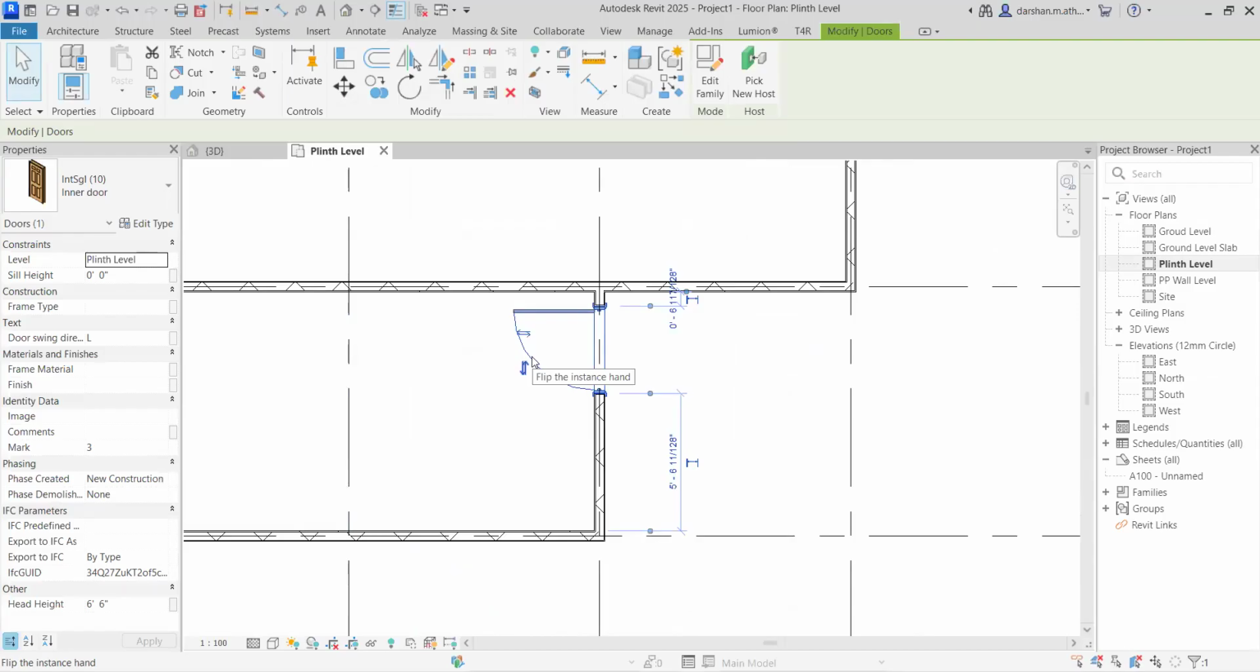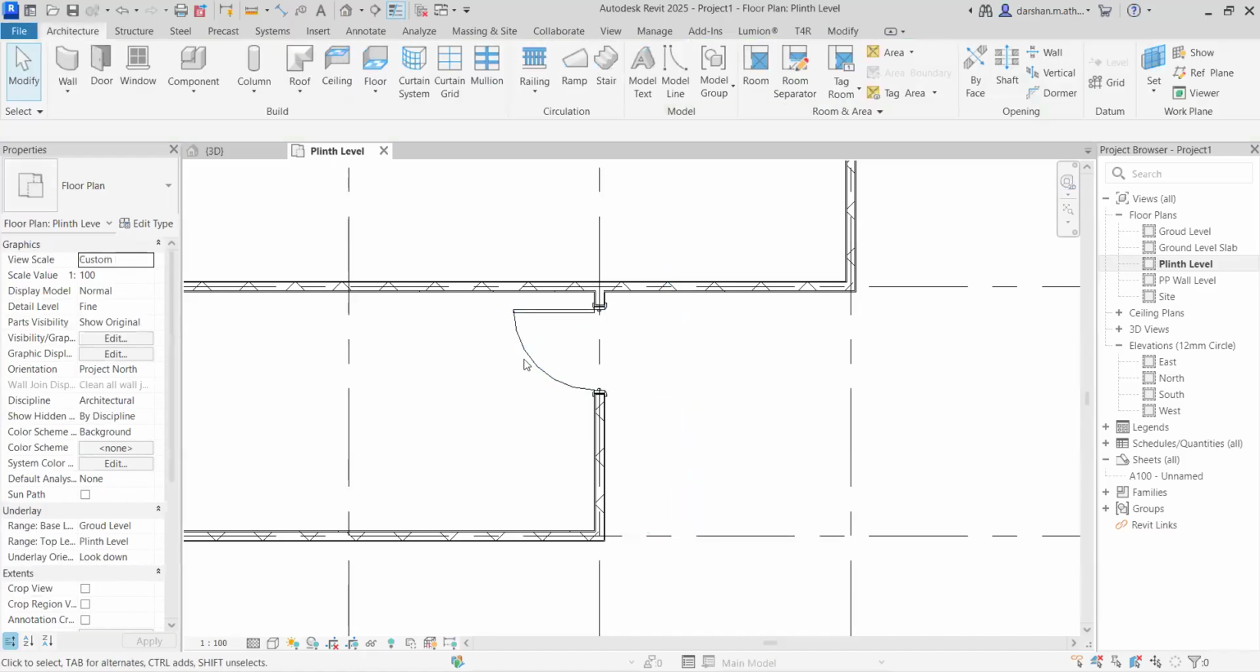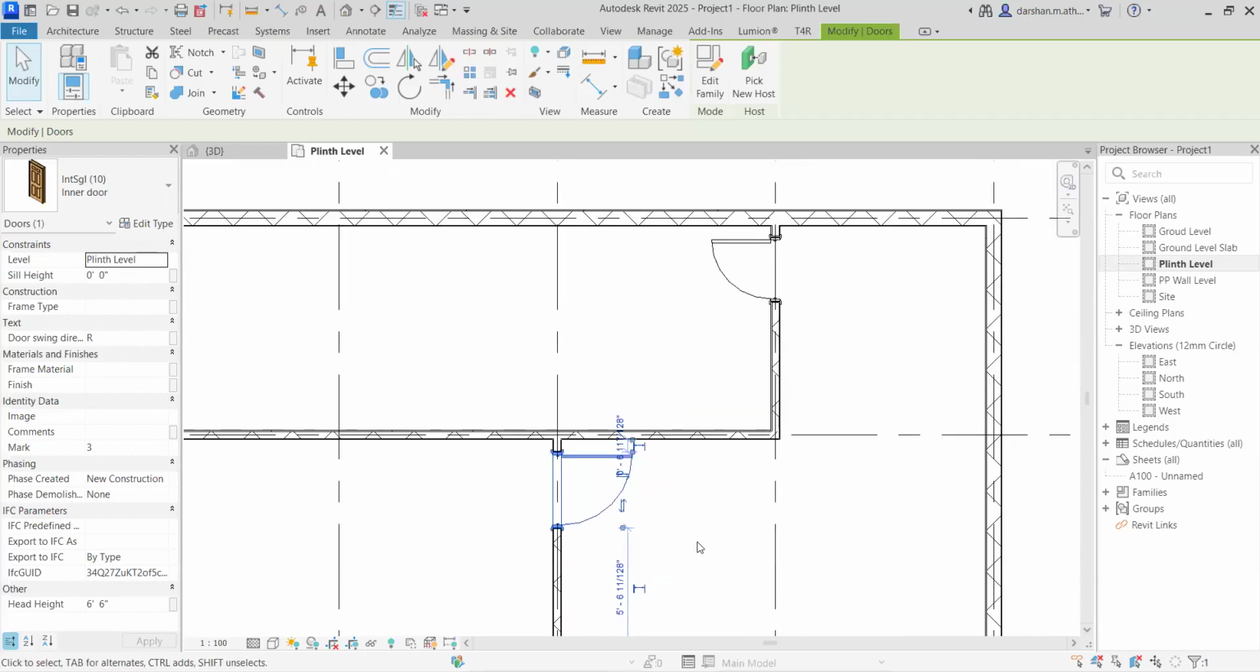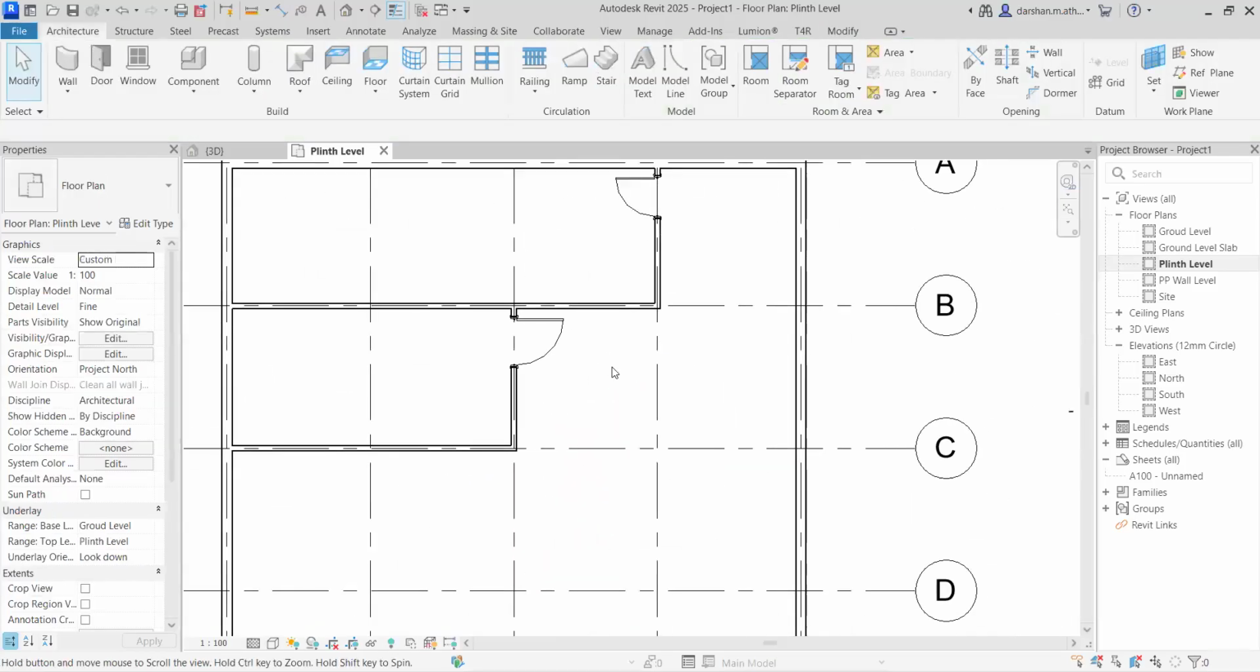So what if I don't want to place this door swing on the interior side? I want to place it on the exterior side. For that, we have to select that particular door and press space. So it is going to get adjusted wherever you want. It gets rotated in 360-degree direction, so wherever you want, you can place its swing direction. If you press space, it is going to change its swing direction. This is how we are going to change its swing direction and do the modification.